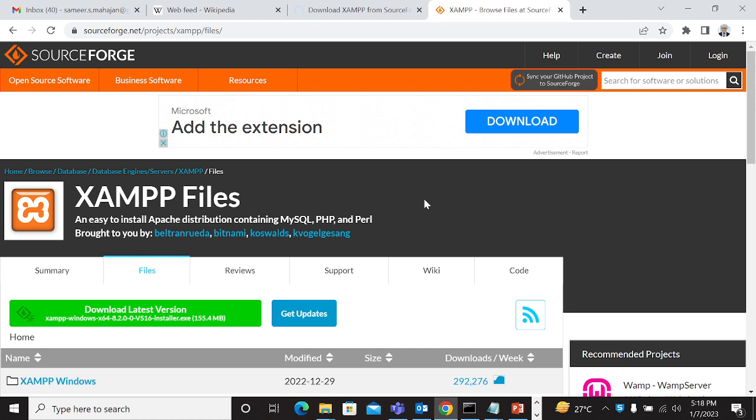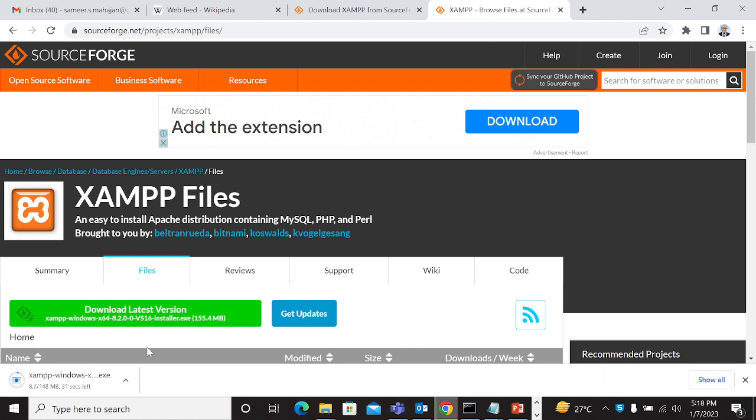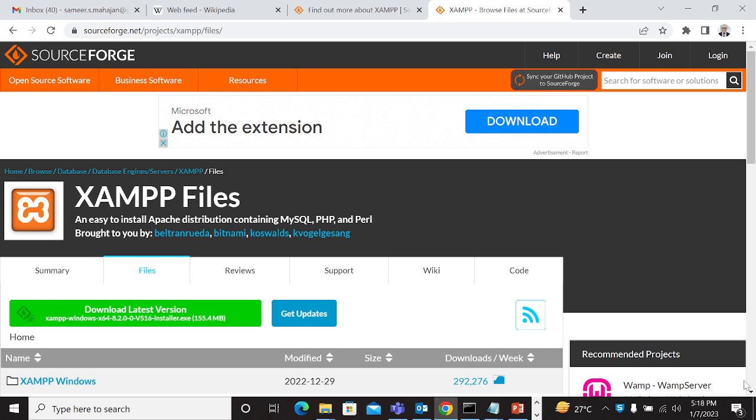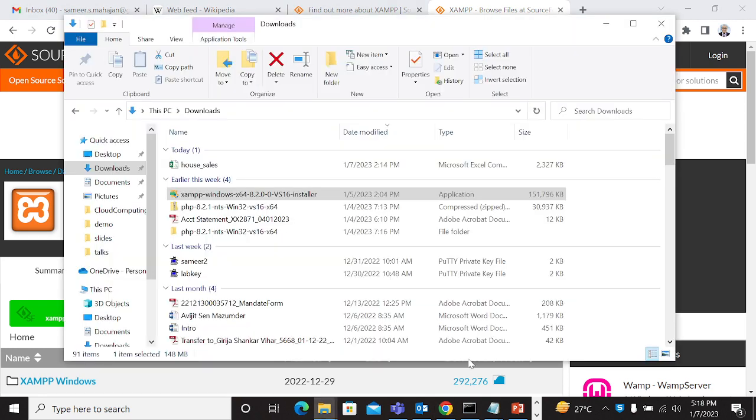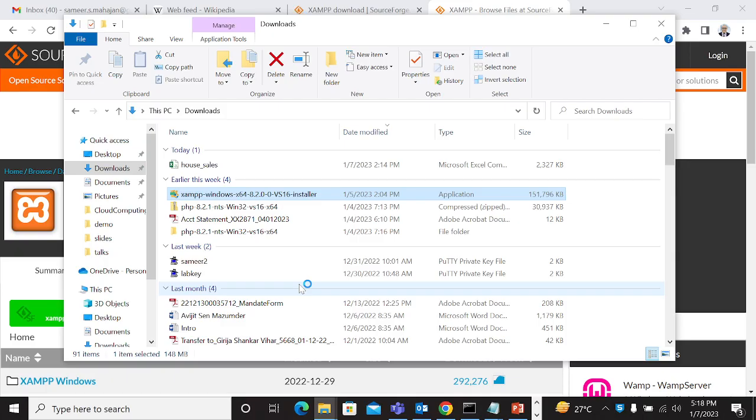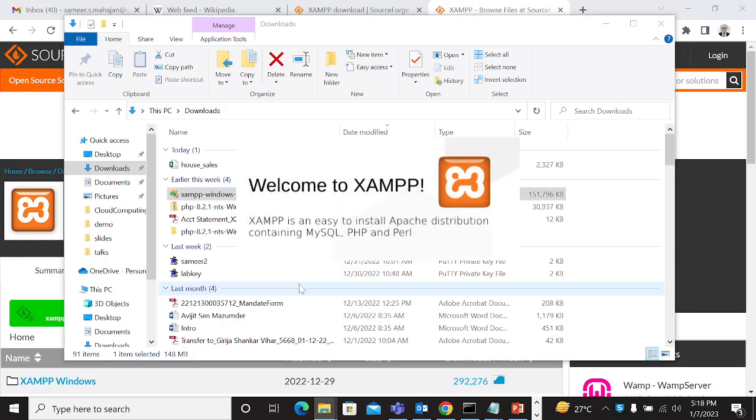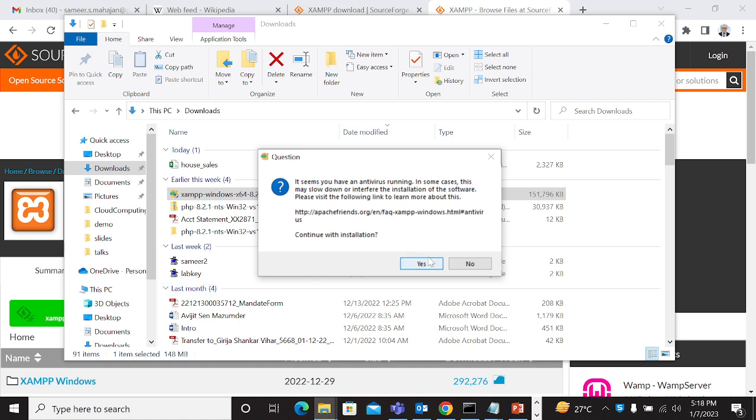I have already downloaded this. Okay, so the download started. It will take some time, so to save time, I have already downloaded it. So let me just cancel out of this and go to my downloads. I have downloaded it in my downloads folder. So this is the installer. Okay, you click on it and it will prompt you for a few things. It will walk you through the wizard.